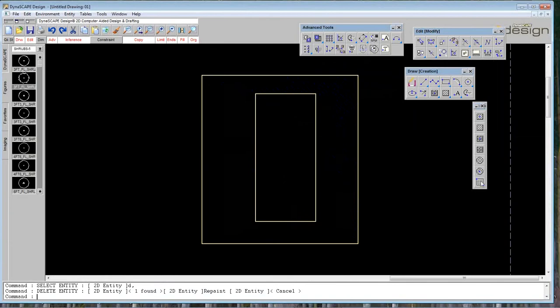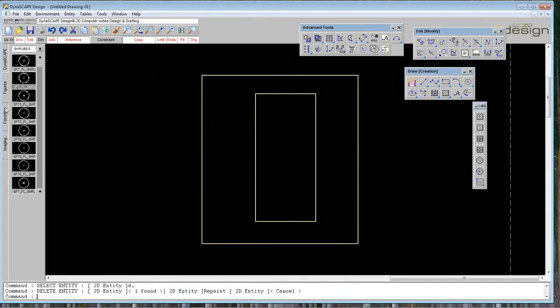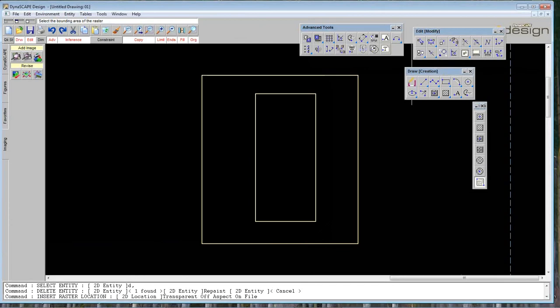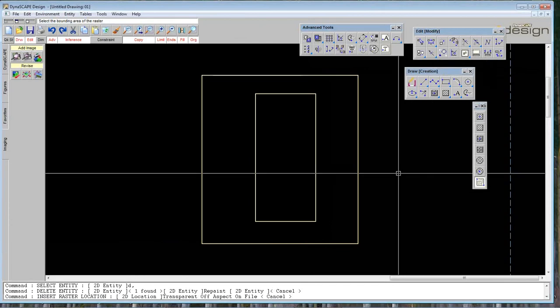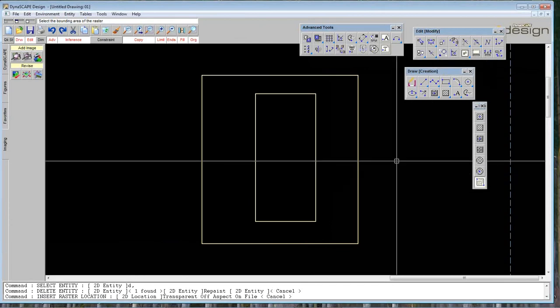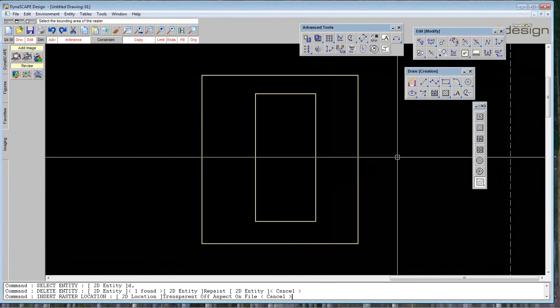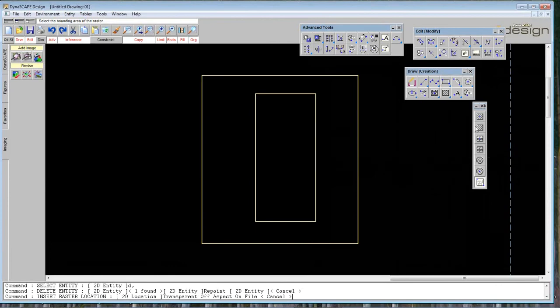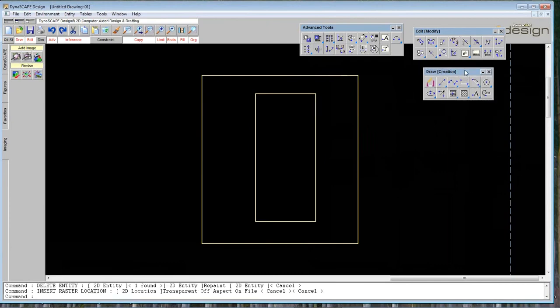And this was just the insert an image tool. It's kind of a leftover from the earlier version of DynaSCAPE. So you can still use it here. Insert a raster image rather than going over to your image folder over here and clicking on this one. You just go directly to this tool here. Okay, so that's kind of all the tools there in the draw toolbox.